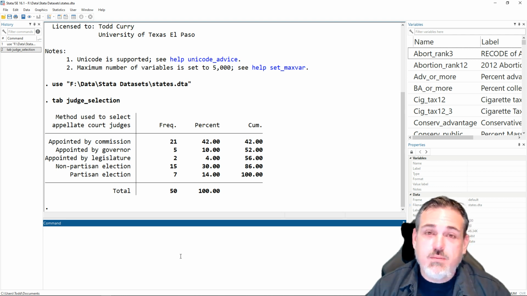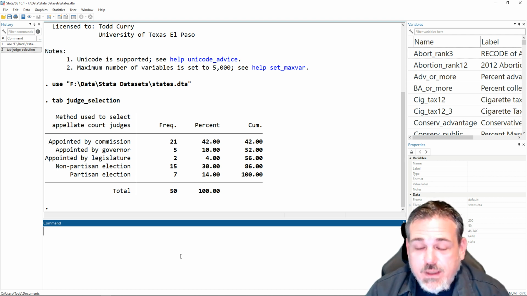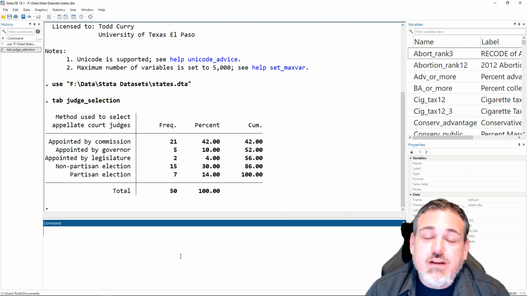So I look at this variable, and first off, I want to tell you something. It's wrong, and it's wrong in a way that everyone who doesn't study state courts makes mistakes. If you look at the partisan selection variable, in which it lists 7 states use partisan elections to select their judges, that's partially true and also very incorrect. But if you want to know more about that, take my other courses on judicial behavior.